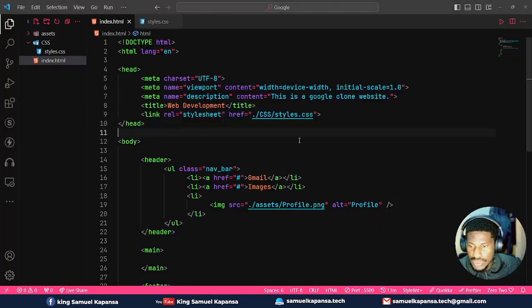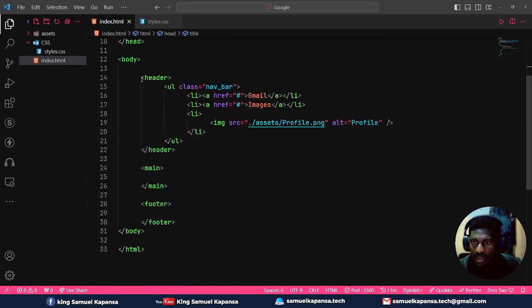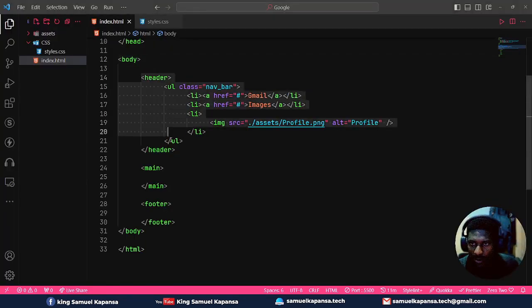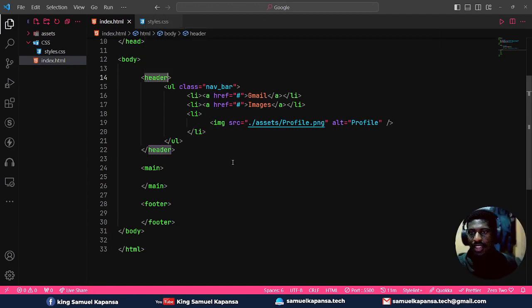So I think we can now look at the content, right? So those are the two tags, we have the description and the title. But inside the body, whatever content you are seeing on the page is inside the body. So on the page, we've got the header, and we've got two links and an image, which is the one inside the header, right? But then you notice that we've got the main and the footer, which are not visible on the page.